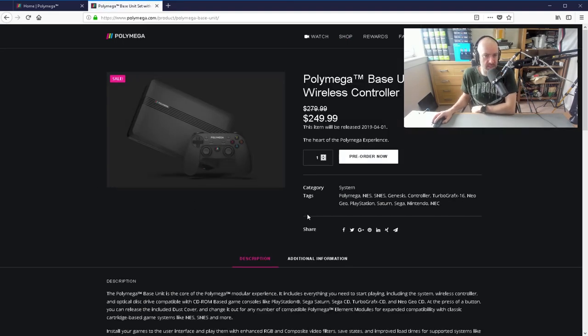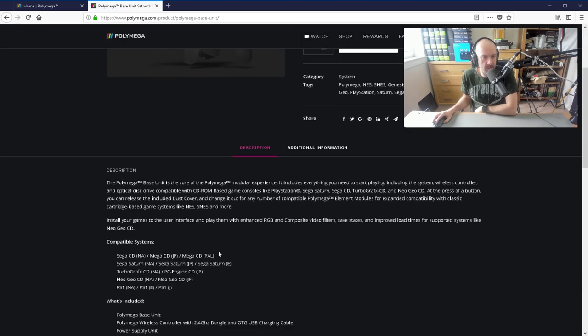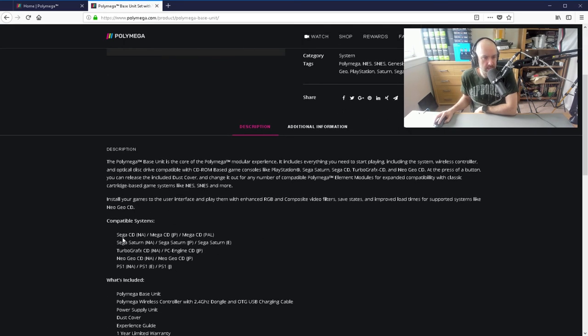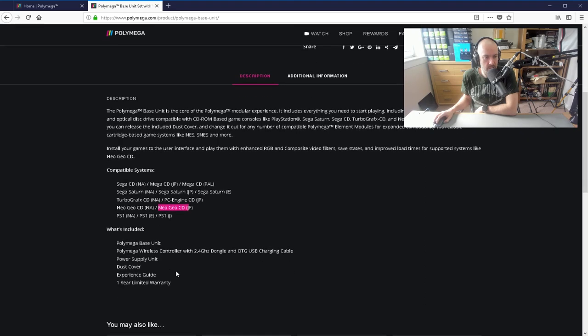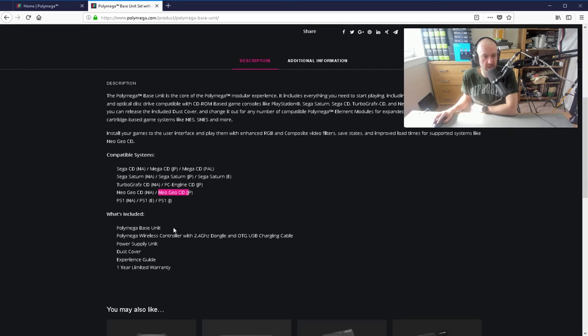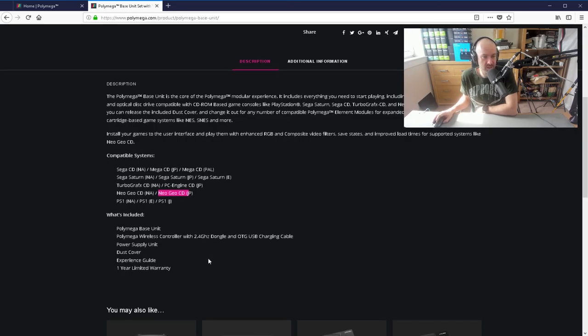So this is the base unit. This is the one that you need to buy if you want to attach the other modules. And this will play, you can see, Sega CD, Sega Saturn, TurboGrafx CD, Neo Geo CD, PlayStation 1. Now, it's got the variations here. Mega CD, which is what it's called in Europe and Japan. Sega Saturn's the same everywhere. PC Engine CD, Neo Geo CD, it's the same. And then that's what you get. You get the base unit, the controller, the power supply unit, the dust cover, experience guide, 1 year limited warranty.